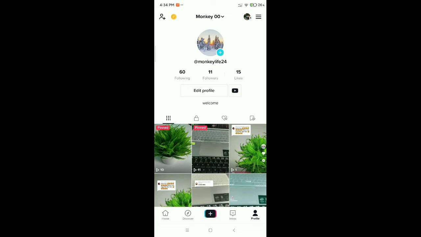So first of all you need to click on this middle plus icon and you just need to take a video at first. So you can see I just take a video. There you can see. Okay, your first work is complete, first step.